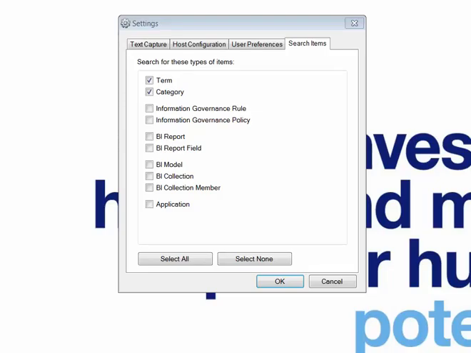Most people will want to use Business Glossary Anywhere to search for terms or categories of terms. Depending on your roles and responsibilities, however, you may need to search for other types of information. You can select or unselect search types on the Search Items tab. Generally speaking, the default options of term and category are checked and should be sufficient.